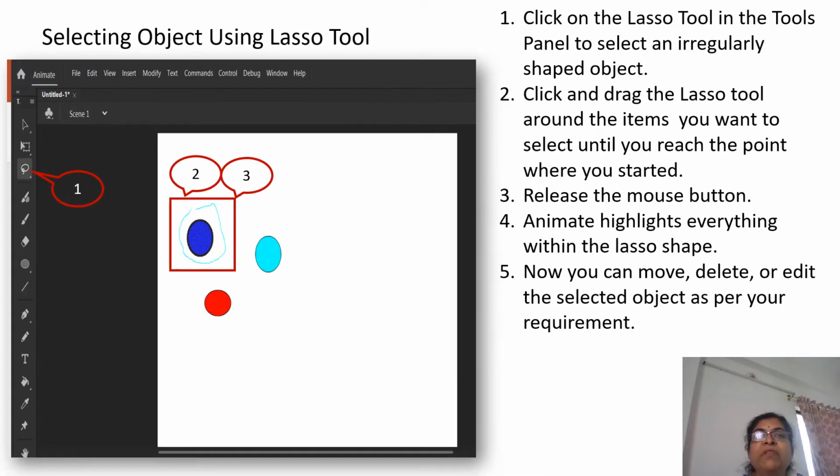Now after that, selecting objects using the lasso tool. Click on the lasso tool in the tool panel. This is the lasso tool. See, it is freeform select, it is not a rectangle. We have to draw it with our hand, and this is an uneven shape. But the rectangle will come on its own. Release the mouse button and a rectangle will come. Animate highlights everything within the lasso shape. You can move, delete, or edit that particular shape.